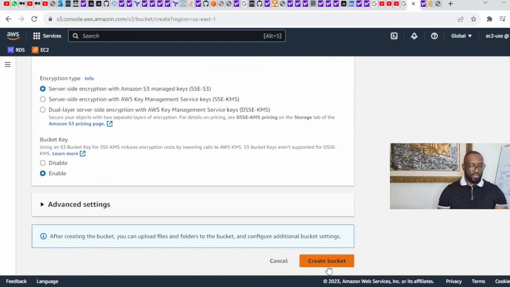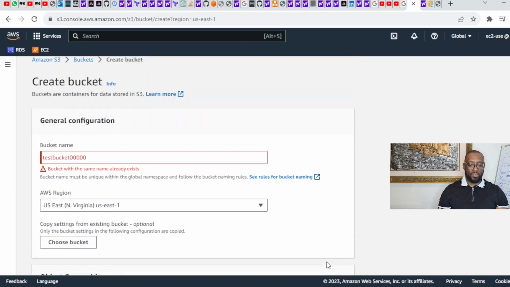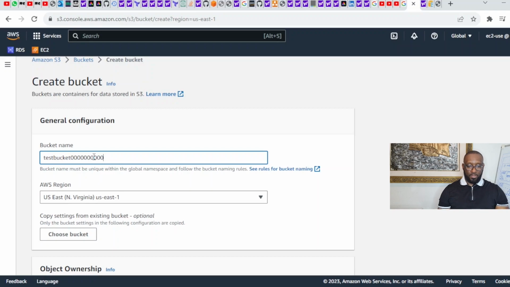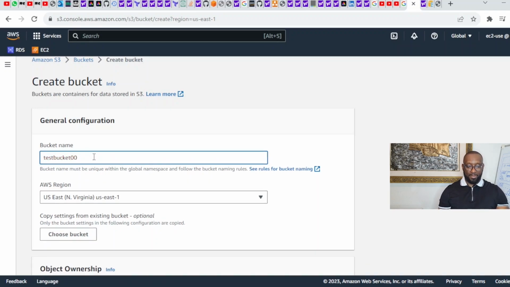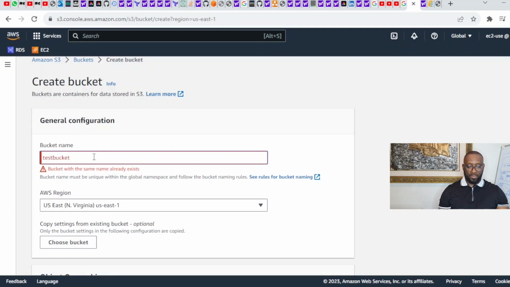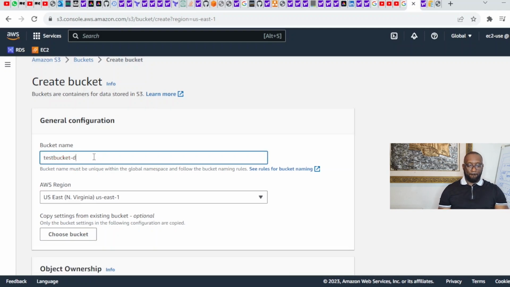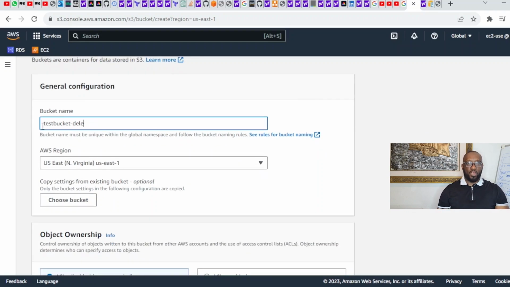Let's go again, create bucket. No, I can't go back there. So we have to get a unique bucket name. It has to be unique. So I might as well append it with my name to make it unique. That's test bucket daily. Yes, nobody else has thought of this yet, so that's fine. Now we can save and create our S3 bucket.